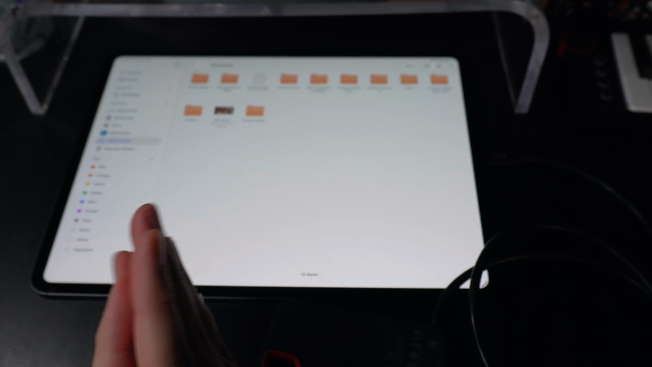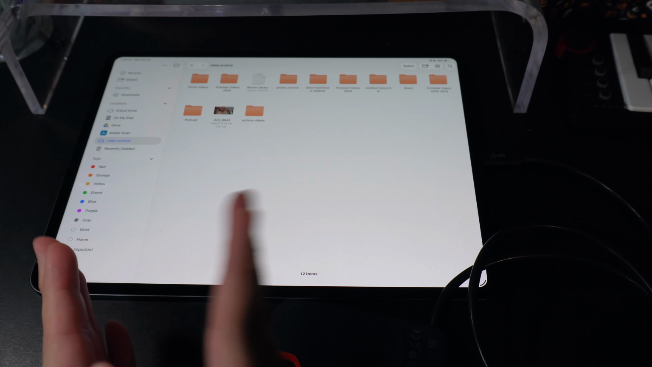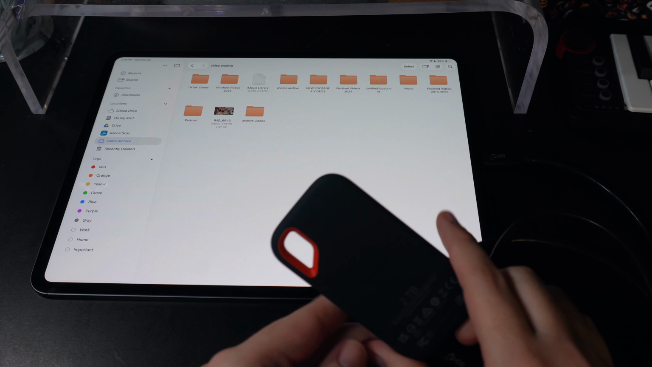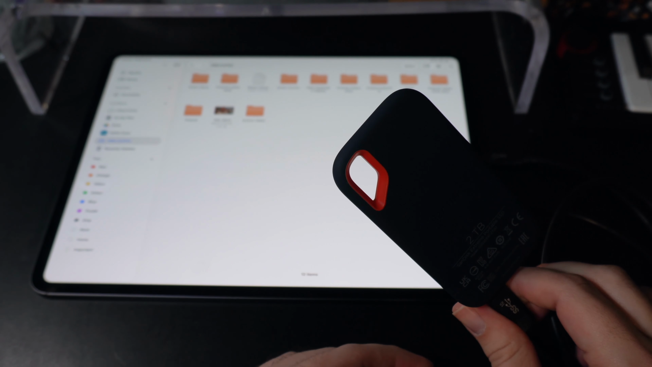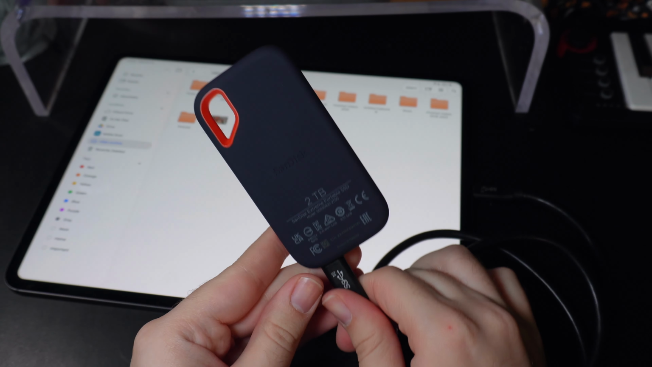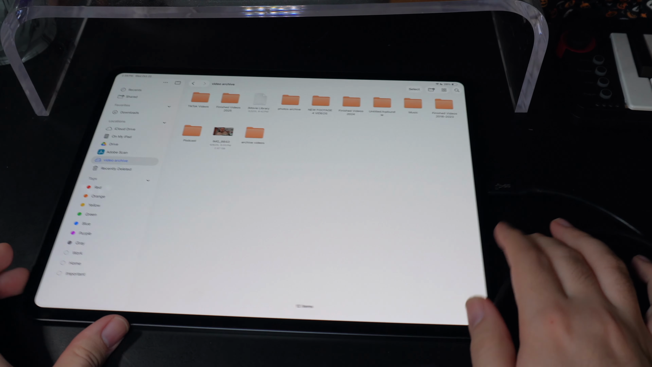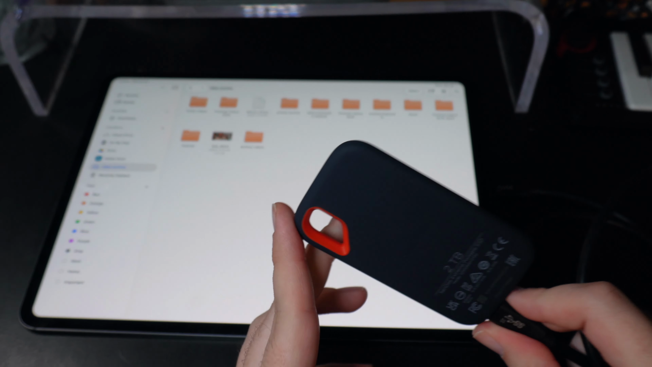Not only that, but I can actually take files from my iPad and put it directly onto my external drive. This is very helpful and very useful, specifically for people who really need extra storage on their iPad. You can basically buy an external drive for your iPad and have extra storage. It's a very clutch feature. It's not really advertised that much.